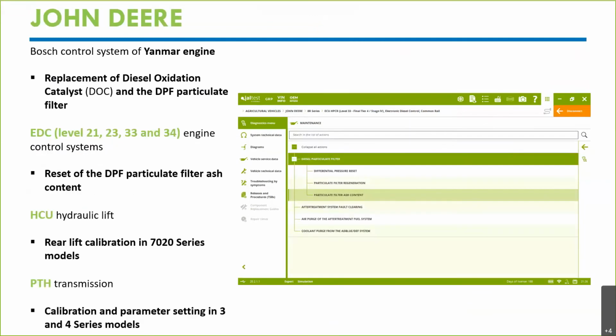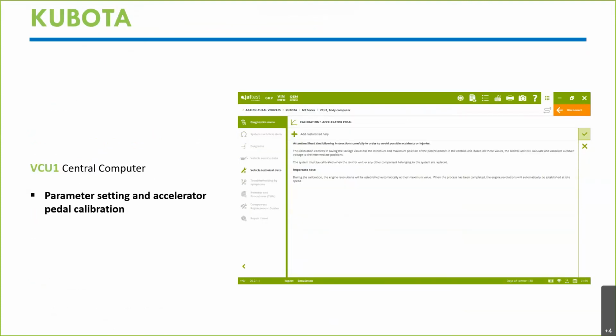John Deere also brings in this version important innovations for different systems. Like for instance, on the hydraulic lift, we will be able to perform the calibration in the 7020 series models, and also in the transmission, it will be possible to calibrate parameters in the 3 and 4 series models. On the Kubota side and in the body computer, the central computer, it will be possible to perform the parameter setting and accelerator pedal calibration.